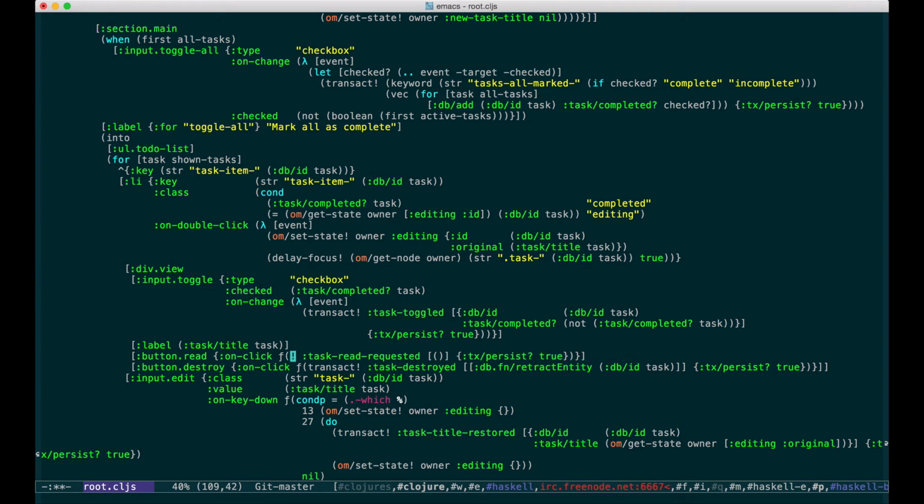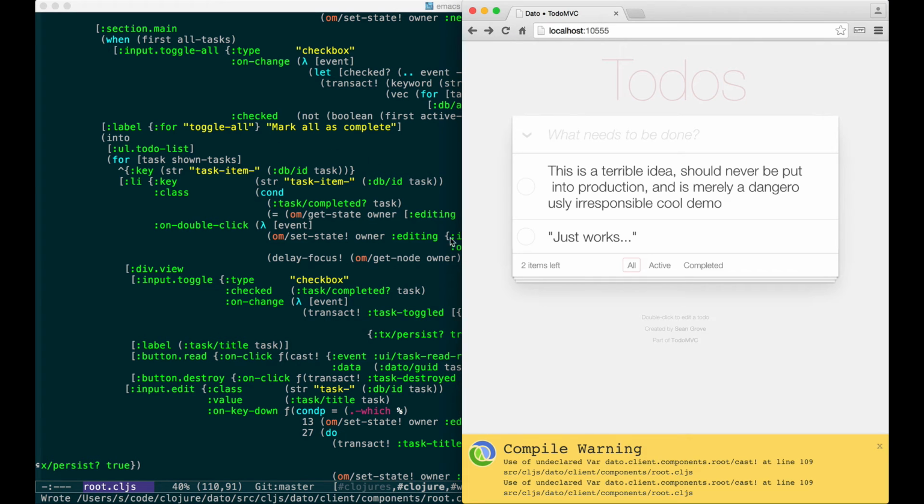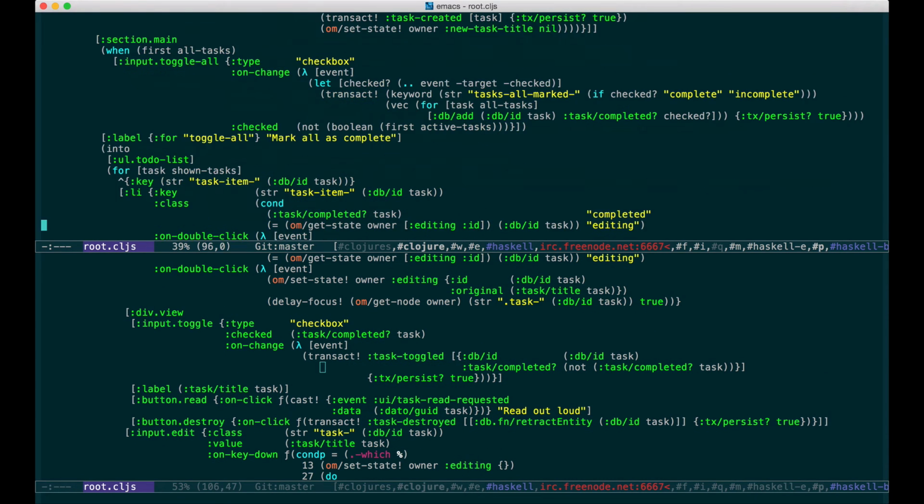So I'm going to cast this instead, that we have a task read requested, and let's do event is namespaced to the UI. Our data is going to be the Dato GUID of the task. And let's just say the value is read out loud. I don't know how this is going to look in the style sheet. Okay, we also need to pull out cast.